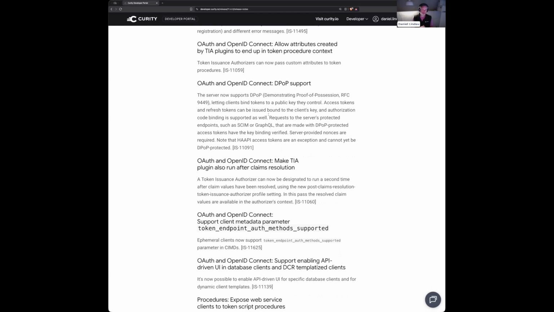Over to the token profile. Allow attributes created by TIA plugins to end up in token procedure context. So we added the functionality for each token issuance authorizer to be able to add context data. This is so that we can use it in the upcoming TIAs or in the token procedures, so that the TIAs can collect some information that is used later on in issuance if they gave a positive response.